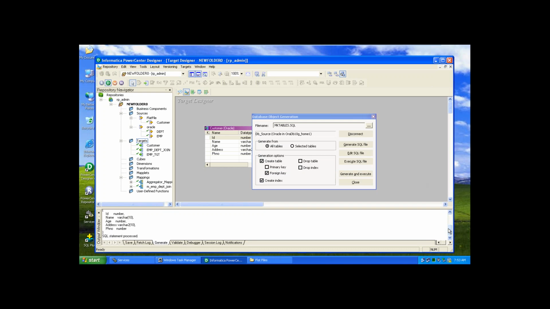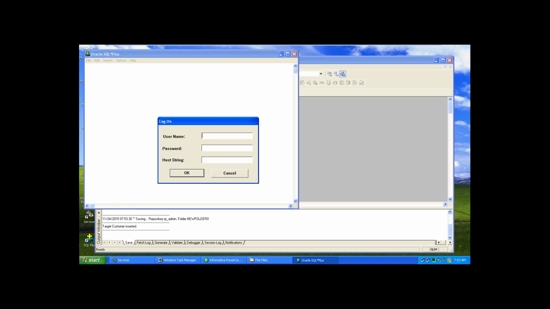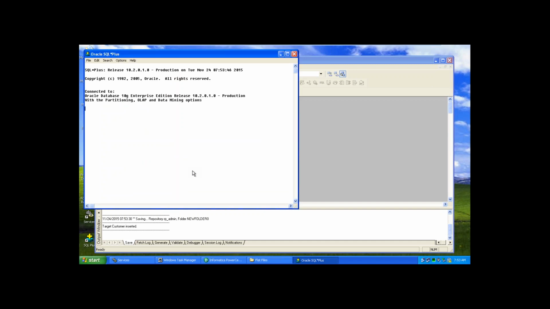Here, the Close option is there, right? Close that window and save, Control S. Now go and check in the database whether this particular customer table is created or not. See, the table is created, sir.